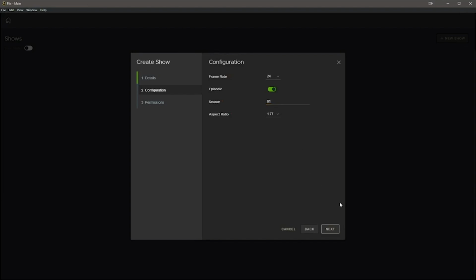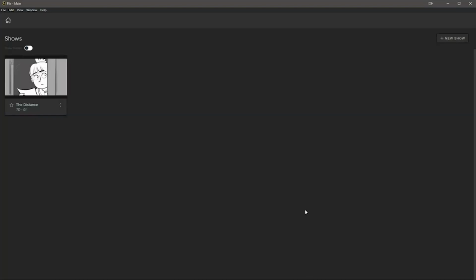We are now at the permissions where we can assign groups to the show. This is handy if you want artists to only be able to view certain shows in Flix. We're going to set this to default. All right, our show is now created. So clicking on it will navigate us to the episode level.